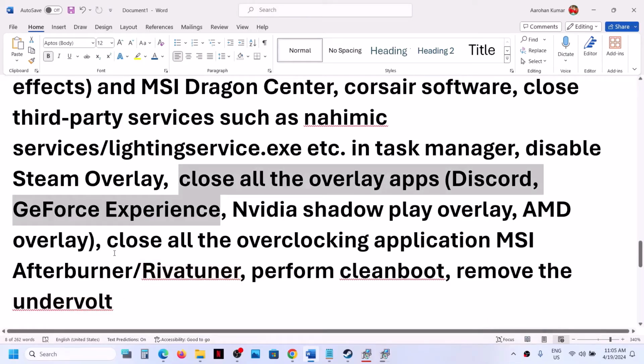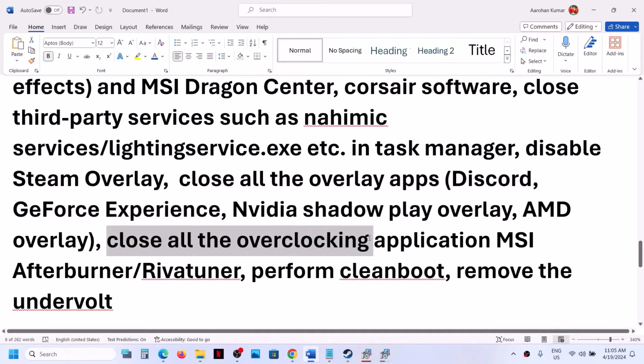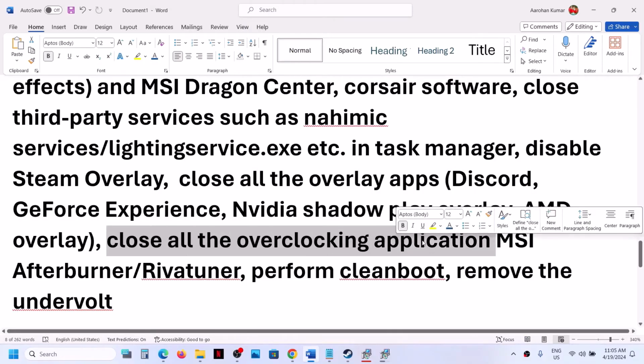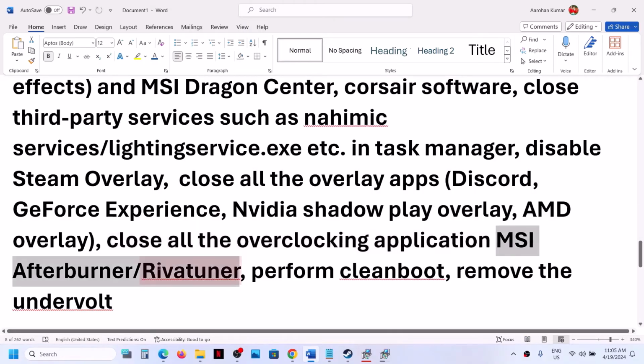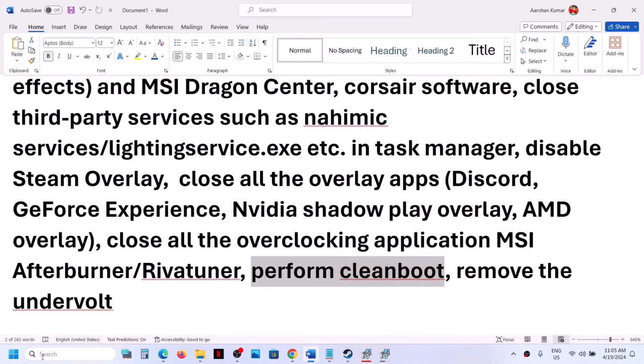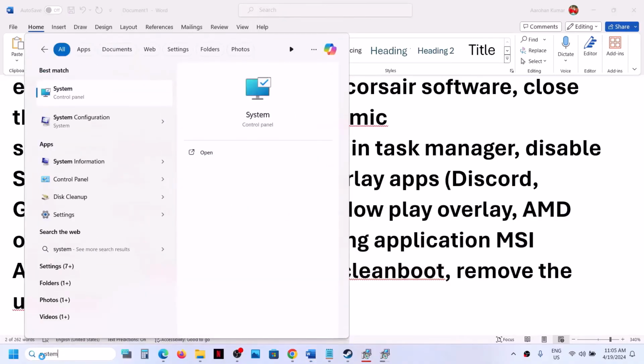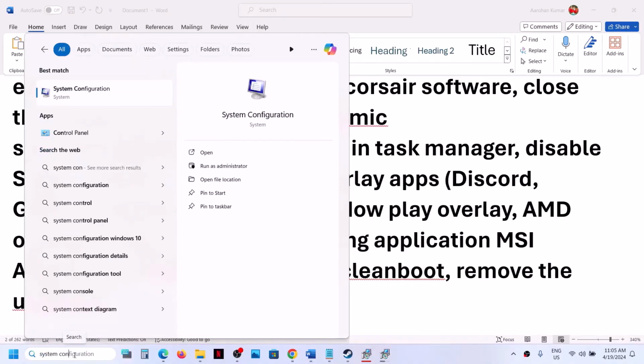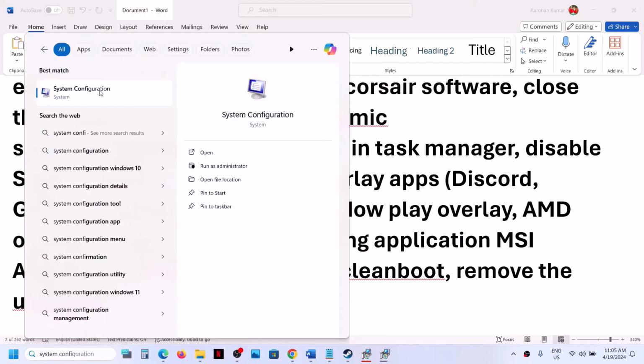Also, if you have any other overclocking application, so if you have MSI Afterburner, Riva Tuner, or any overclocking application, you can close it. Perform a clean boot. Now for this, type in system configuration in the Windows search box.